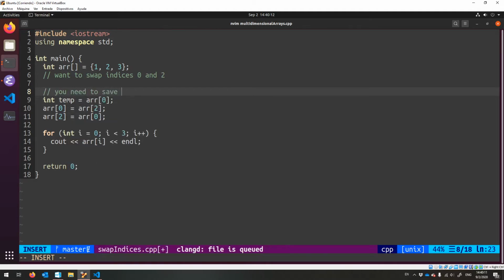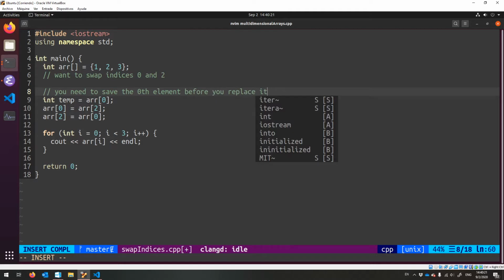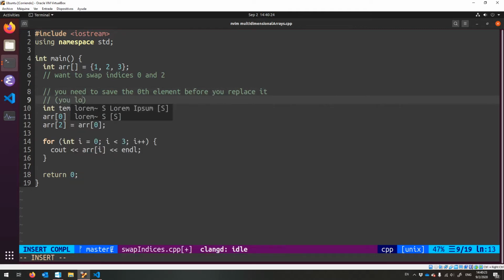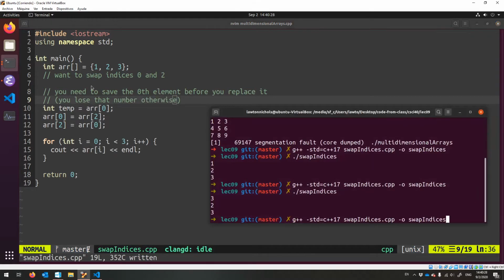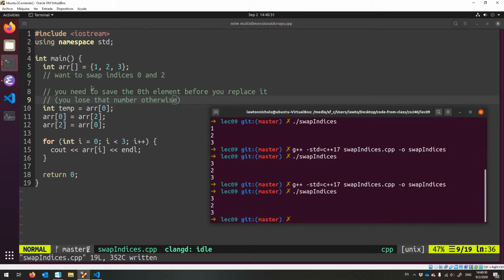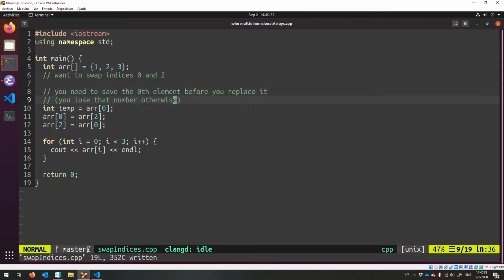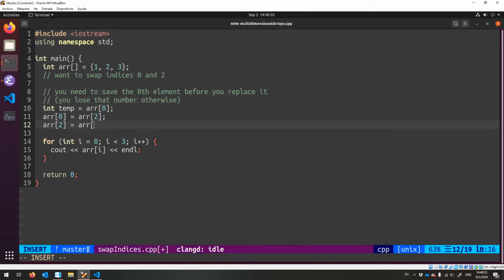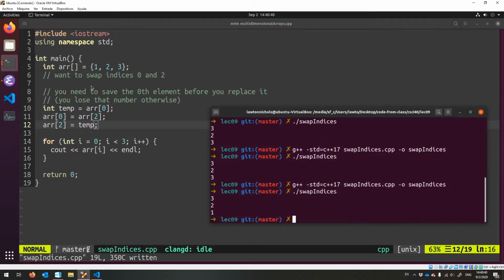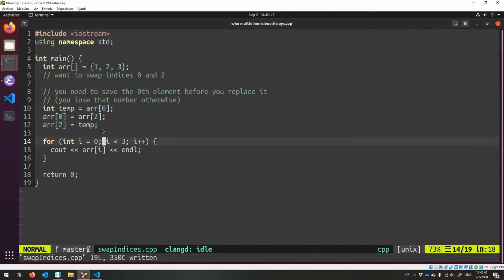You need to save the 0th element before you replace it, because otherwise you'll just lose it. Okay, so I hope you see why it works, and this is a very common thing. Oh, what have I done wrong at the moment? Oh, I didn't change it back to temp. I hope it makes sense. 3, 2, 1 now, so we swapped index 0 with index 2, and everything is golden.